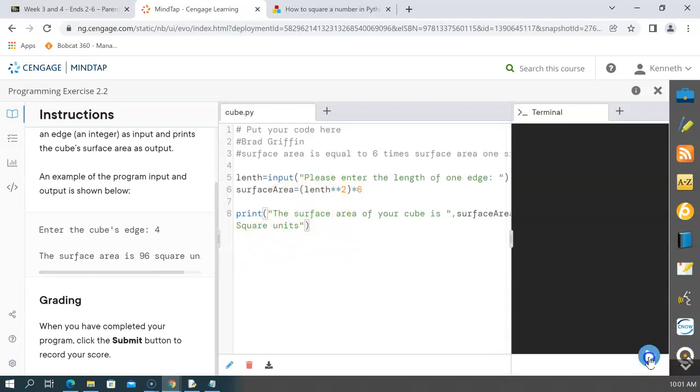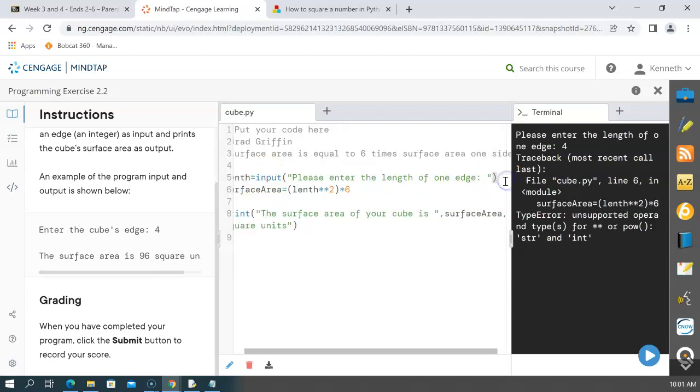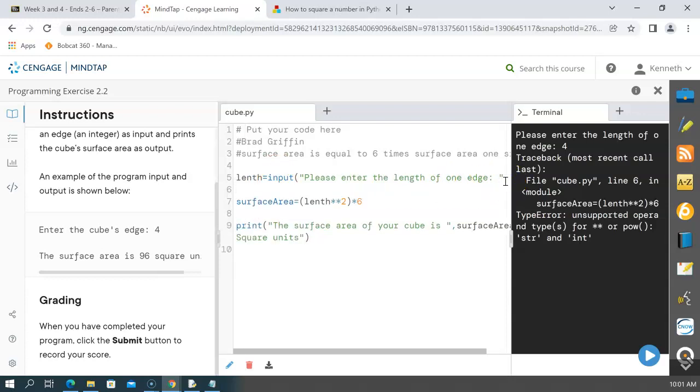So I'm going to run this, enter the length of one edge. Well, I know that my test case is 4. Oh, wait a minute. What have I got going on? Unsupported types. Oh, so notice my input. I didn't convert that to an integer or a float.